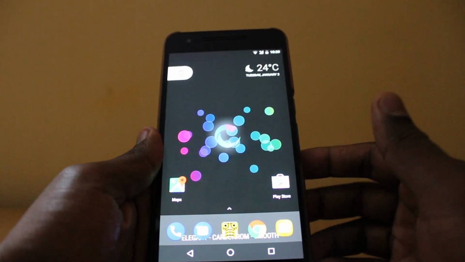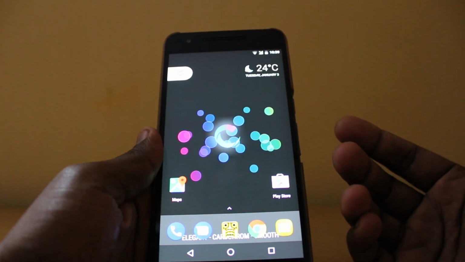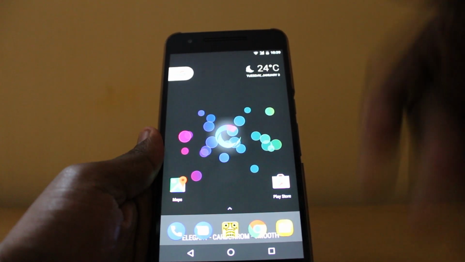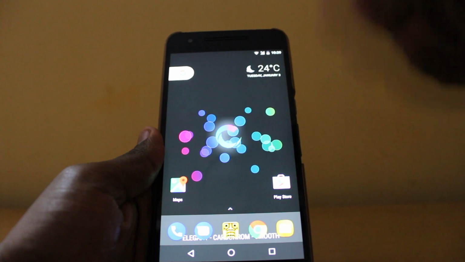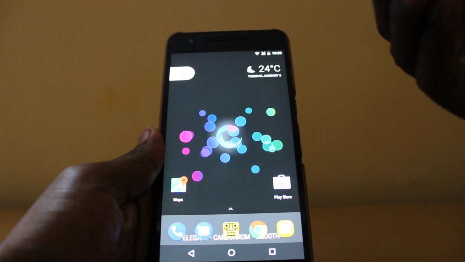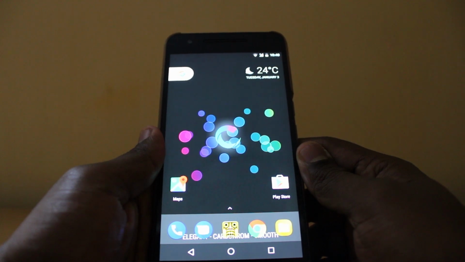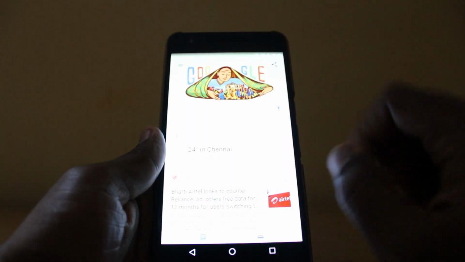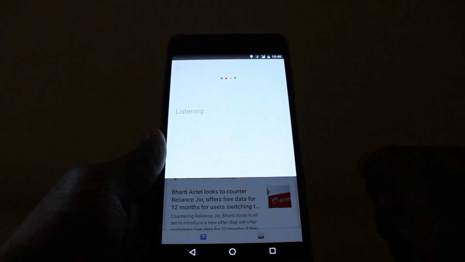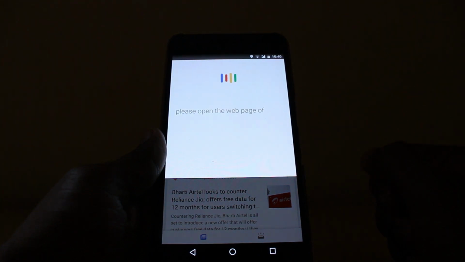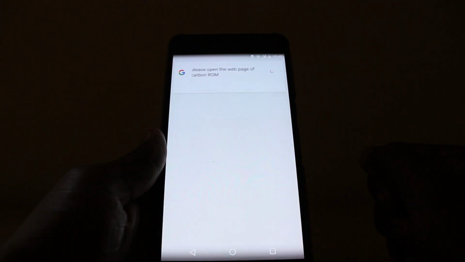If you are not sure where to download the files, you can look into my description, or else just stay tuned with this video to download those files. To download those files, you can either open the web page or just go to Google Now and say, please open the web page of Carbon Rom. Opening web page.